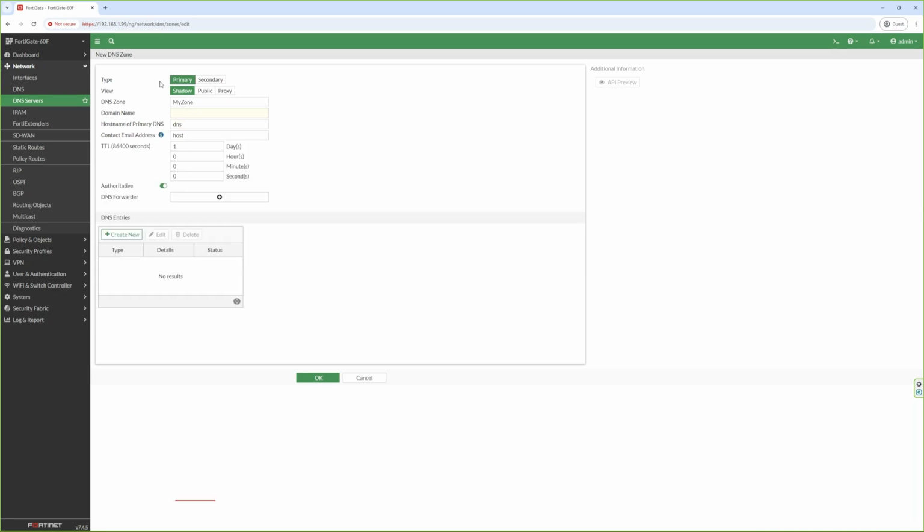And we have view here, which we can choose as shadow, public or proxy. First, shadow. This type of DNS zone is designed for both internal and external clients, allowing them to resolve DNS queries with the recursive DNS server on FortiGate. It creates a shadow of your public DNS records within your private network.